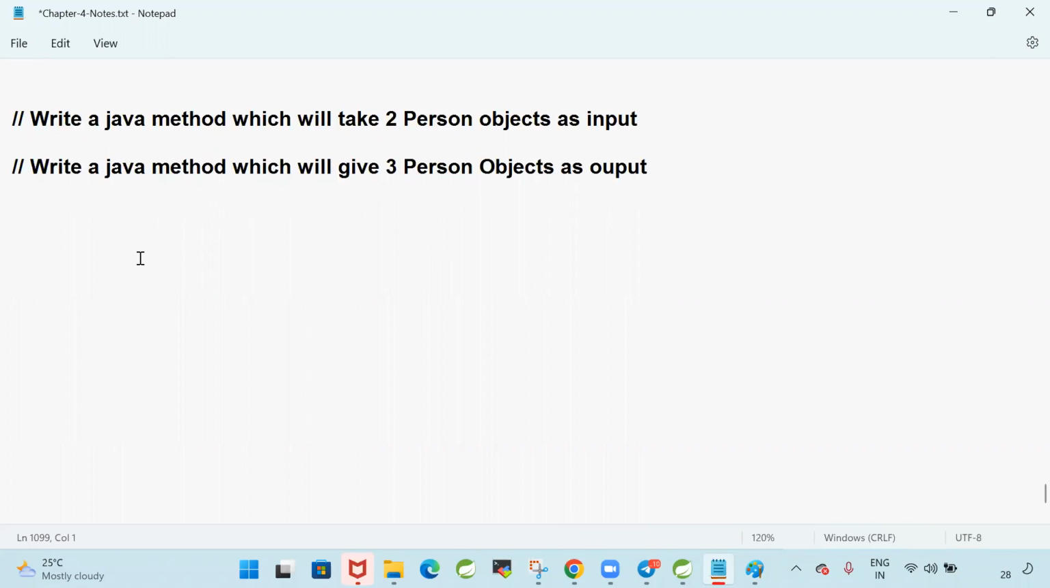One class, just one class. Write it in only one class. You can write two separate methods. You can take M1, M2. M1 method will take the input, M2 method will give the output. One class, just one class.